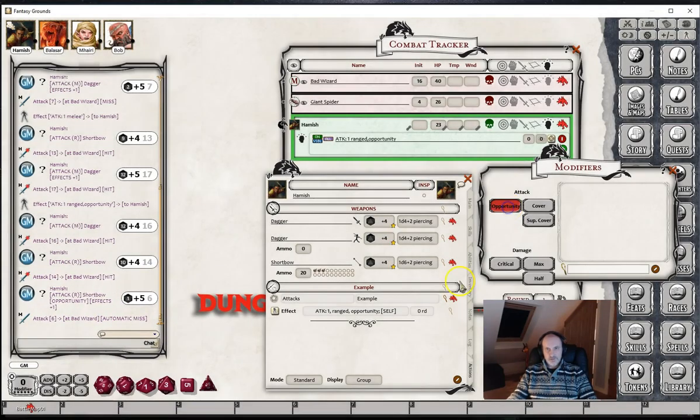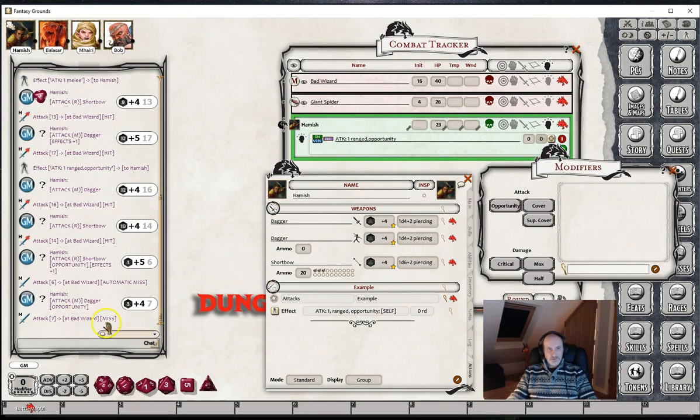If we click that again and then make a melee attack, we'll see that Hamish doesn't get the +1, even though it was an opportunity attack. Because it's only available at ranged opportunity attacks, he hasn't got the +1 to his attack roll.